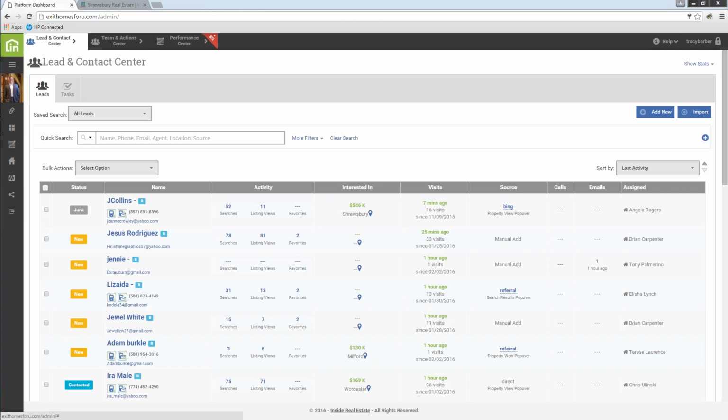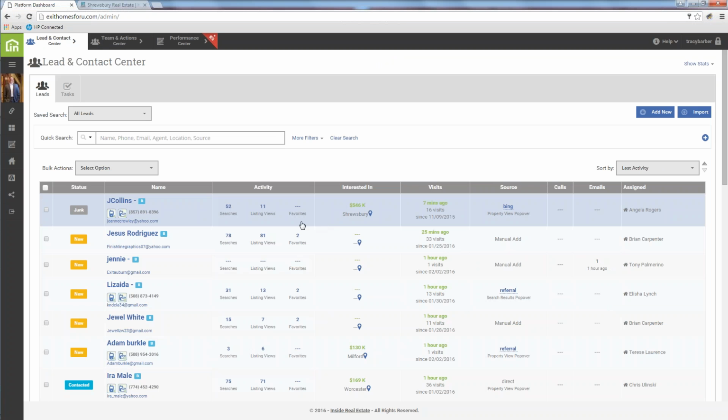On the back end, once you log in, you're going to have tabs up here: Leads, Teams, and Action Center. Push all your leads. It can be sorted in different fashions. You can sort it over here, but I would say last activity is probably the best sort because you'll see who's on your website last. These are all people that have registered.